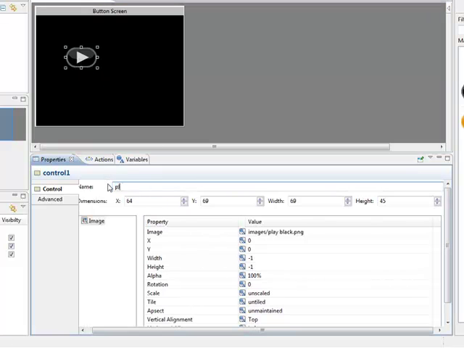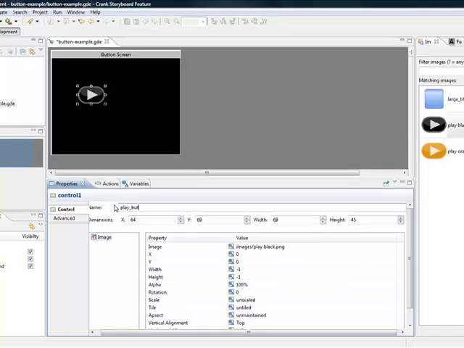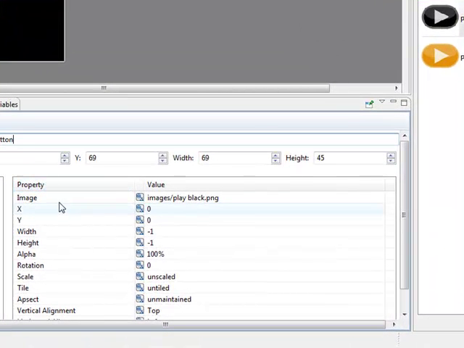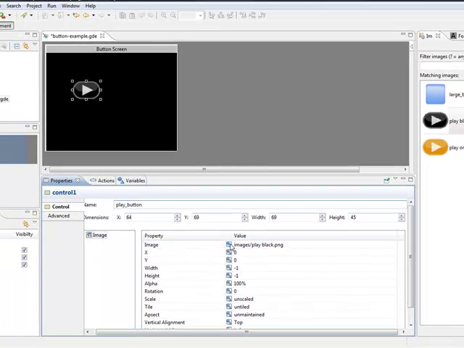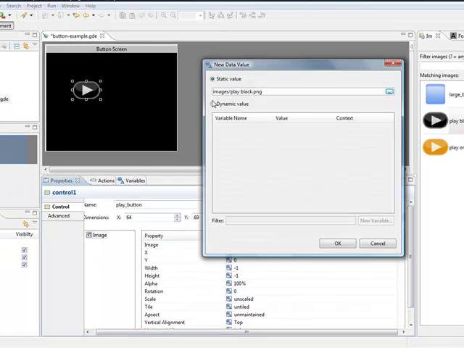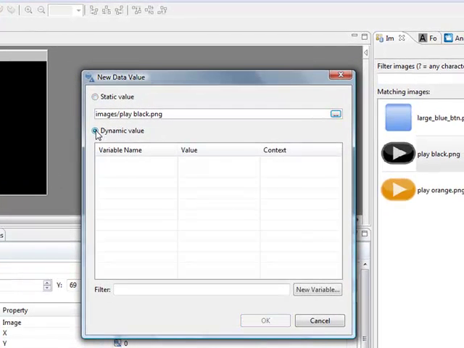So we'll first change his name to be play button, just so we keep everything with nice context of what everything is. We're now going to come down inside of his properties and see that his image is a static value set to be the black play button. We don't want that, we'd like him to be a variable because we're going to change it. So I'm going to move it to a dynamic value.